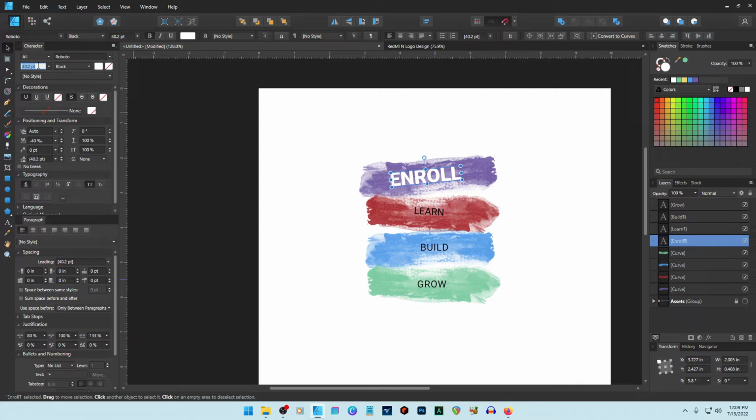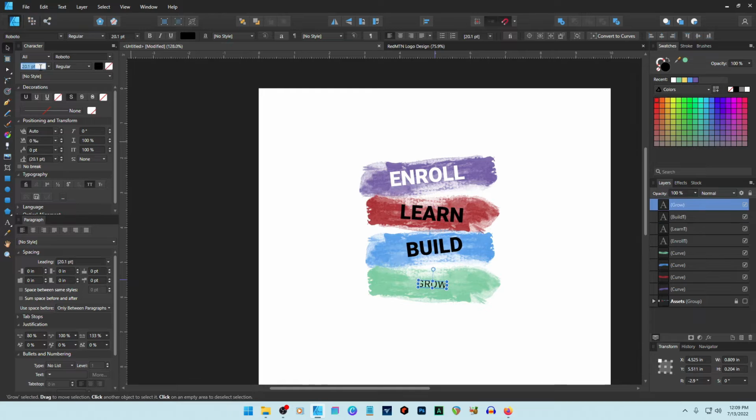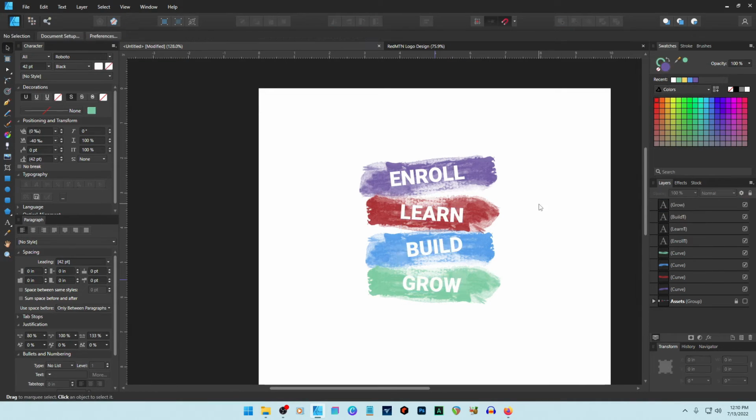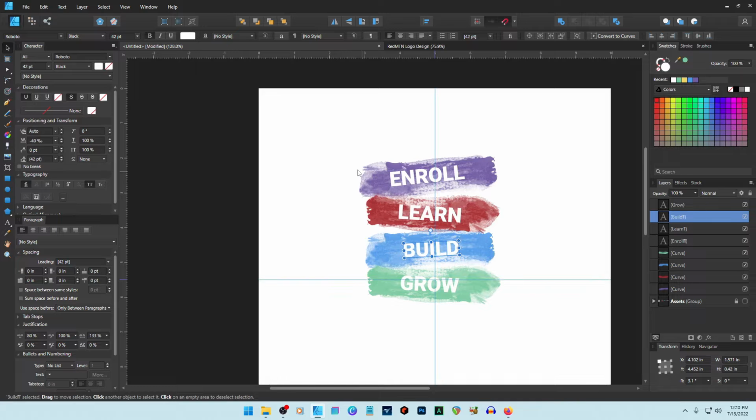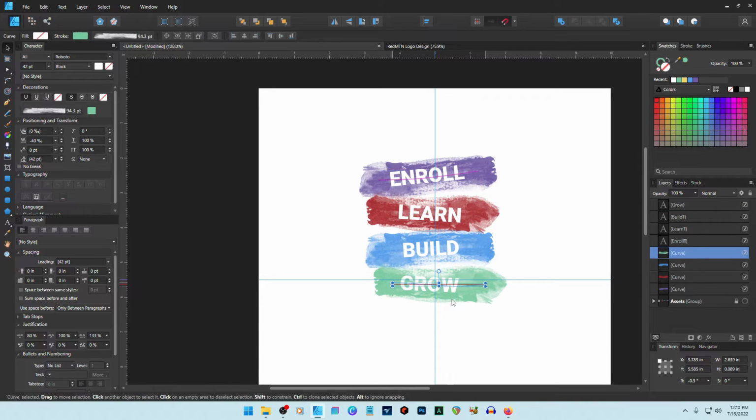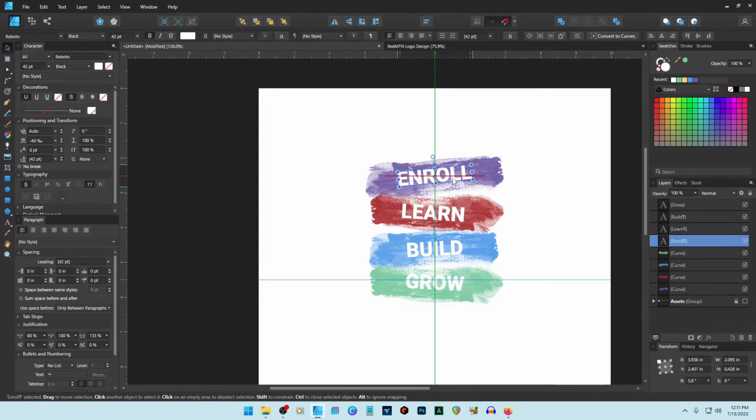We'll go ahead and make this 42, -40 on the tracking, and we'll do 42 on that. We'll do black font weight, -40 on the tracking, and we will turn all of these in white. And that is not giving me what I was hoping I was going to get out of this. So let's do this. Grab our lines. Let's center those up. So I've centered everything up.